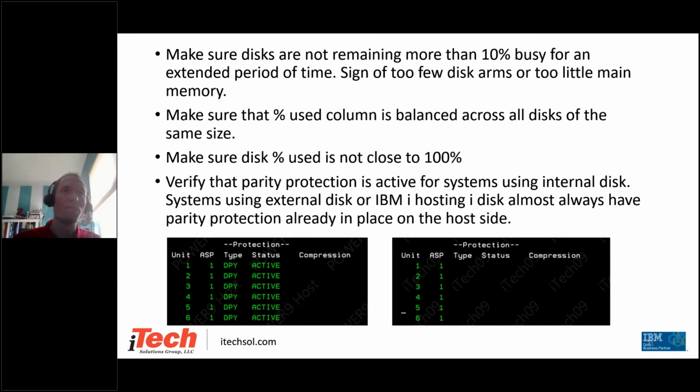So with this, you want to make sure disks are not remaining more than 10% busy for an extended period of time. If you come into work disk status and you're refreshing, especially outside of a time when you're doing a backup, if it's just during normal production hours and those disks are more than 10% busy for an hour straight, it's probably a sign there's too few disk arms on the system or too little main memory on the system.